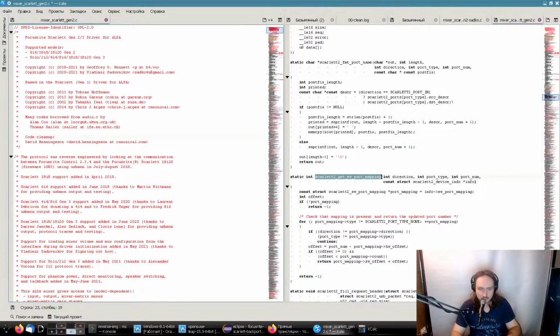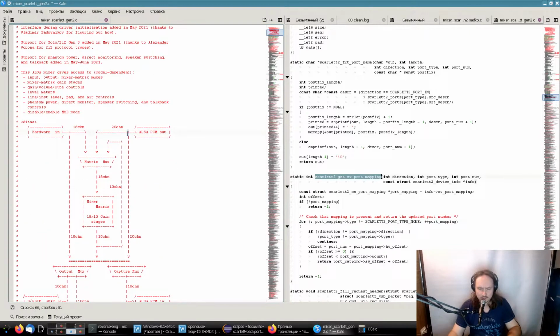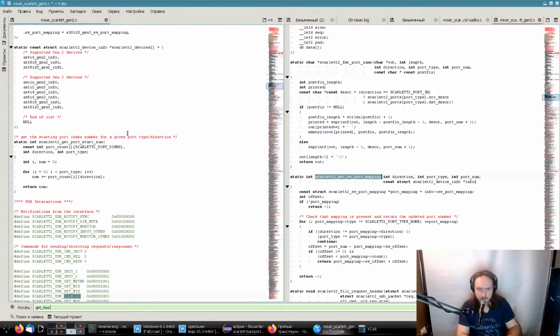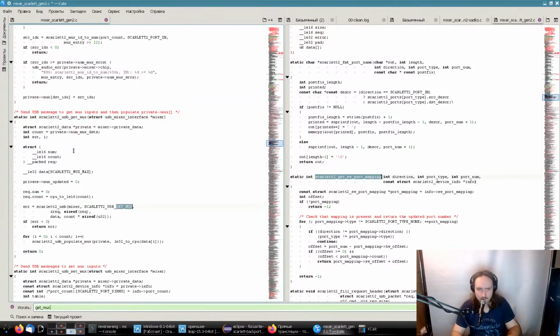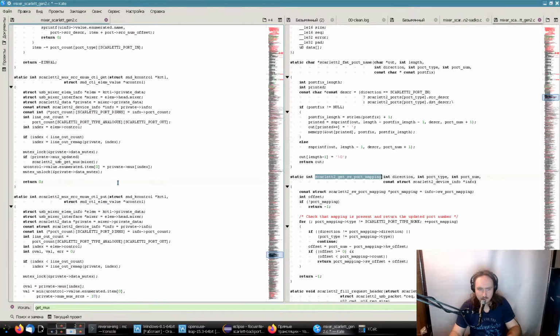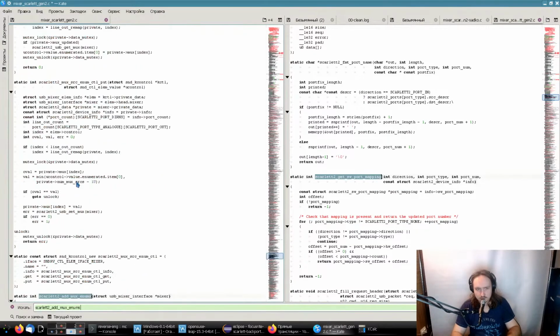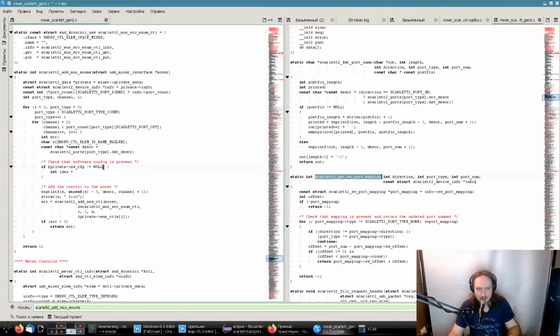Yes, and now we just need to go back to init mux. How was it called? Get mux, I think. I don't like this. I just need to add mux enums. This is the true name of the function. And here we need to just call the Scarlett to get software port mapping and pass the direction. This is port out.